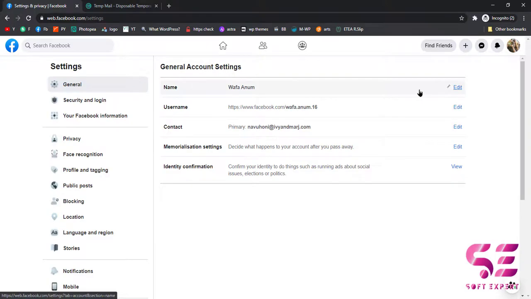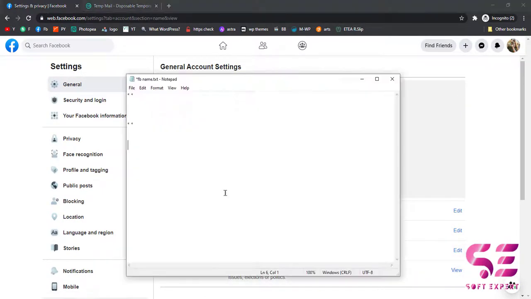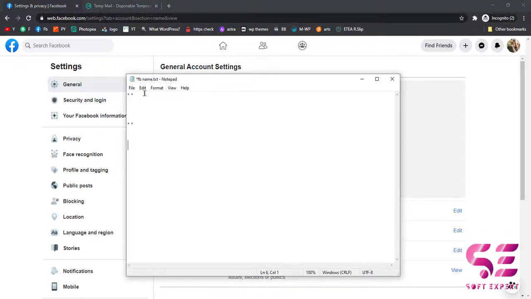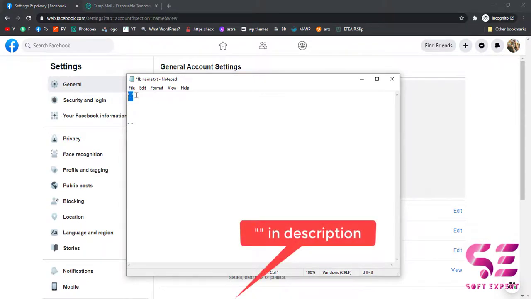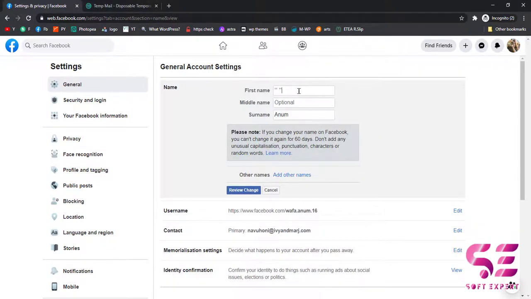and here you will see your name. So edit your name and here you can change the name. We will write some special symbol in first name and surname which will make it invisible. So these are the symbol and I will put these down in the description so you can copy it easily. If you can't copy, then you can ask in the comment section. So just copy these and now paste it here.